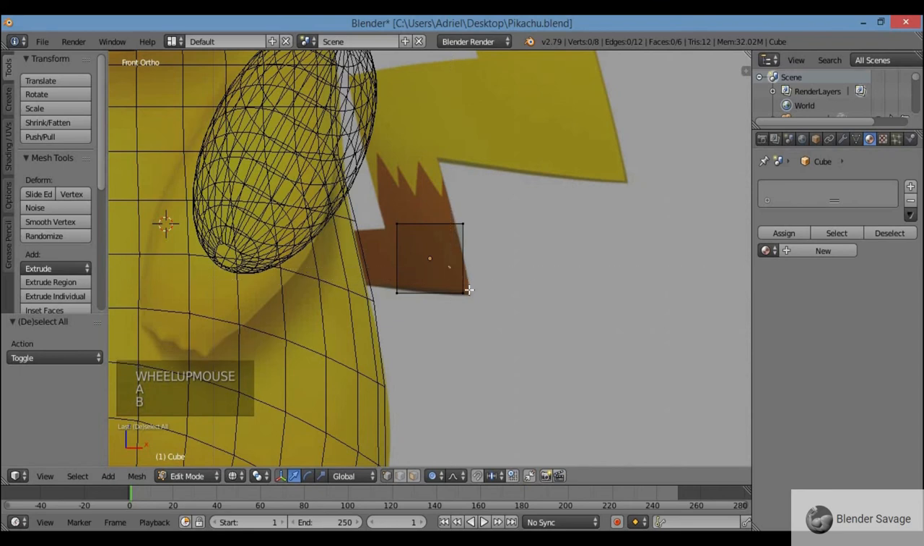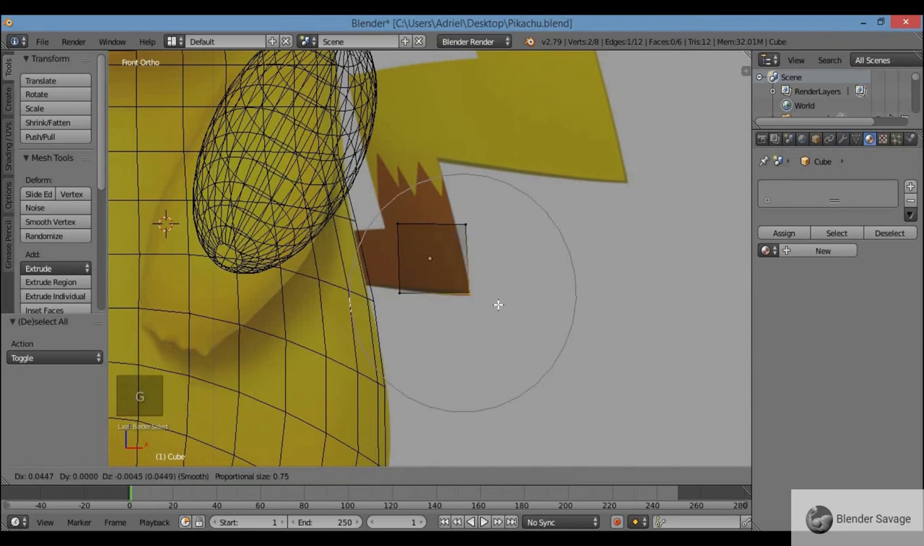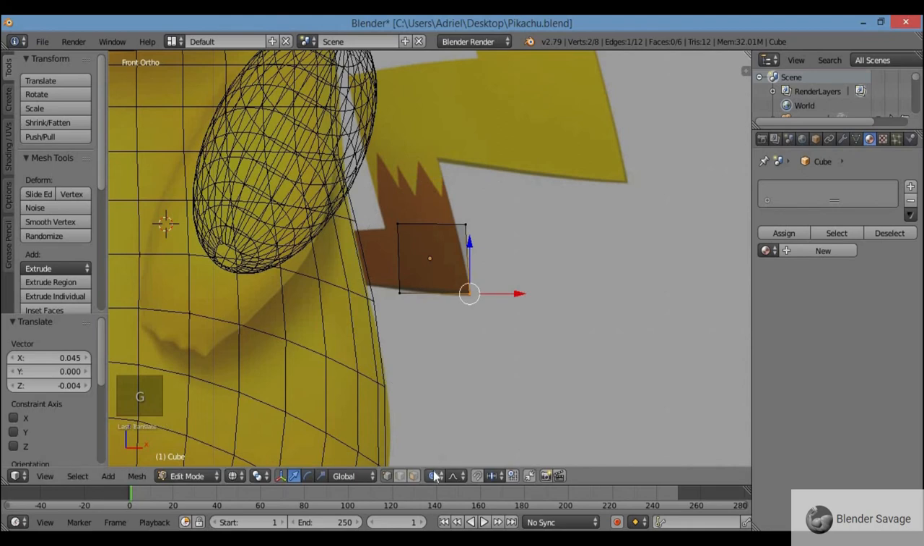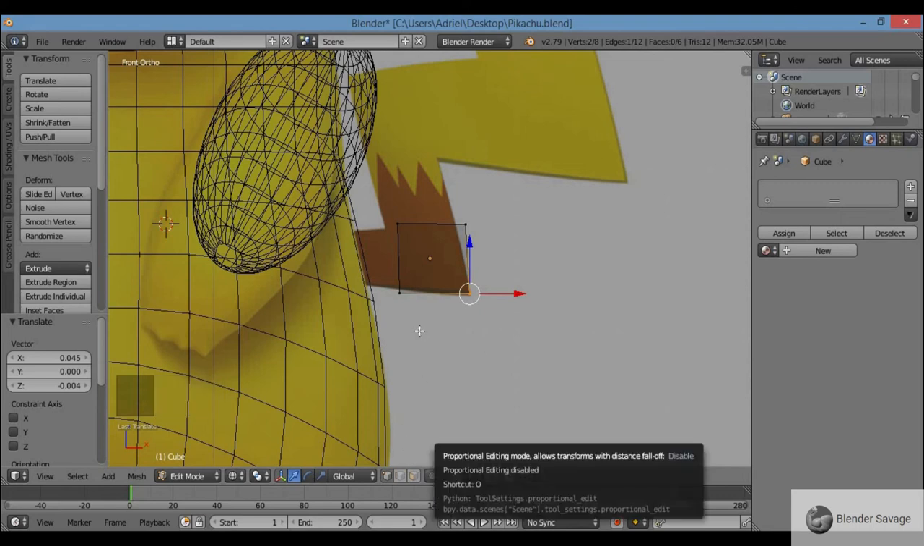And then border select the corner here. So make sure you have the wireframe on. Then border select the corner. G for grab. And put that there. And we got to turn this off. We're going to have to disable this. Disable. It's going to mess us up. We'll take that away. Make sure to disable your proportional editing tool.